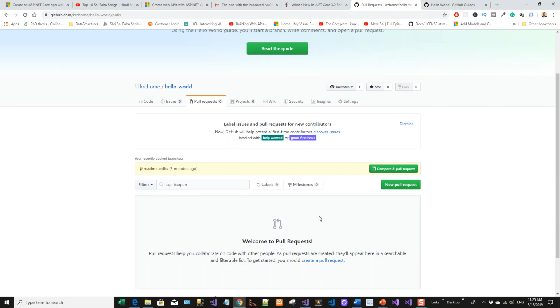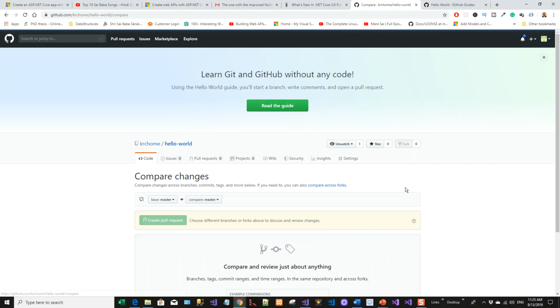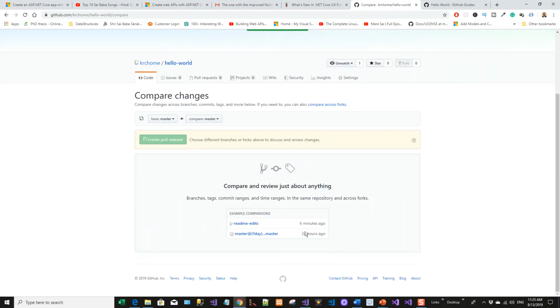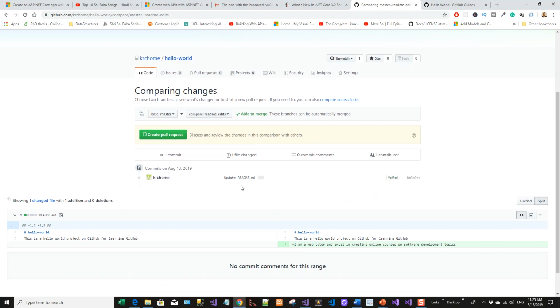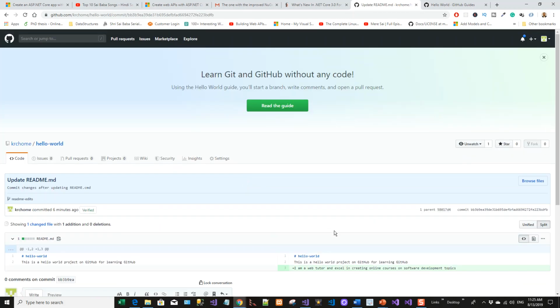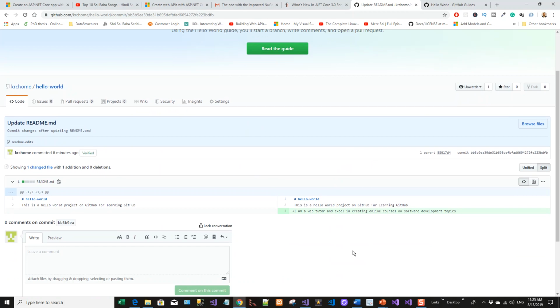Okay, so again I will repeat this step, new pull request, and then I click this readme-edits, this is the new branch, and then click this link. So see the difference between the two branches. So this is the extra portion. I am a web tutor and X.